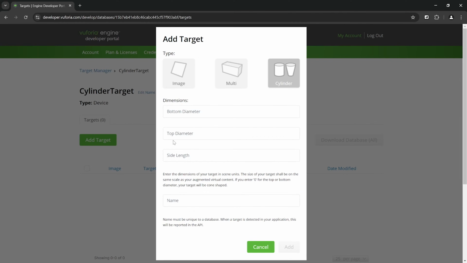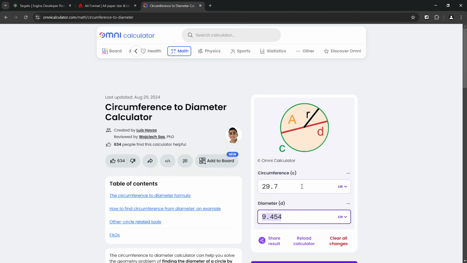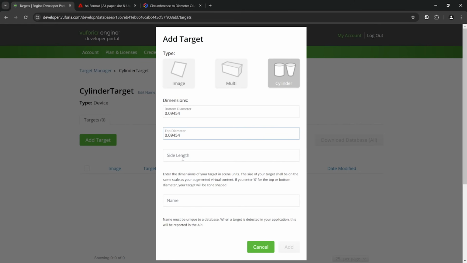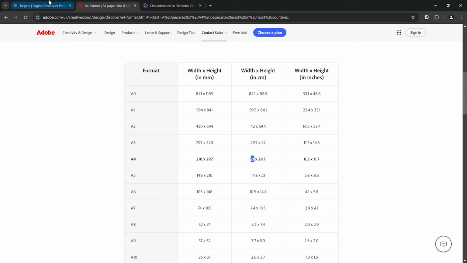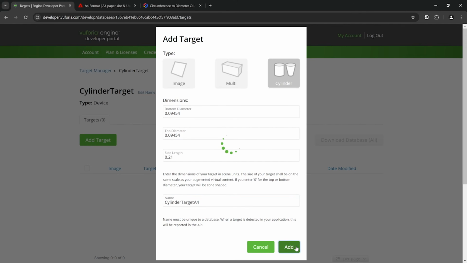Here we need to provide the bottom and top diameters and the side length. Now for this video, I'll be using an A4 sheet in a landscape orientation and pasting its ends. So to find the diameter, we have the circumference and the diameter is going to be this value over here, which I'm going to copy, then go back to Vuforia, paste it over here. But remember that the diameter has to be in meters, so I'm going to change the decimal places. Now the top diameter is also going to remain the same and our side length is going to be this value over here but in meters. Then give your target a name and add it to your database.